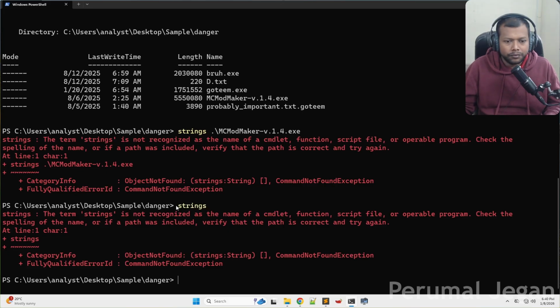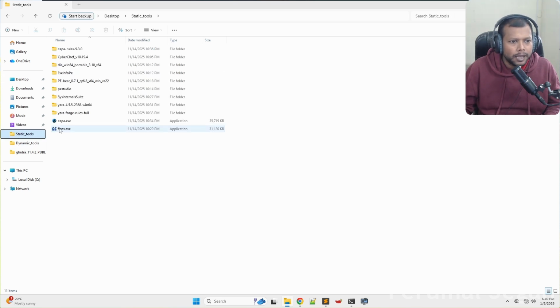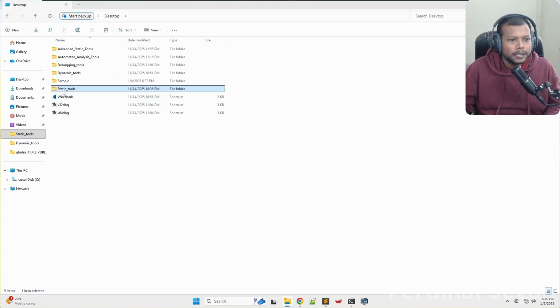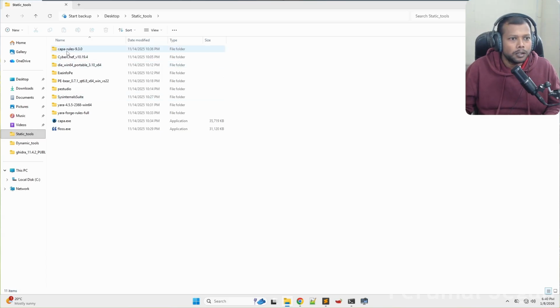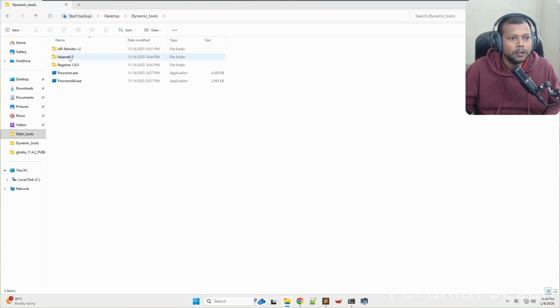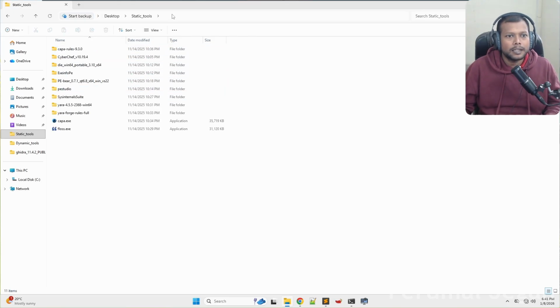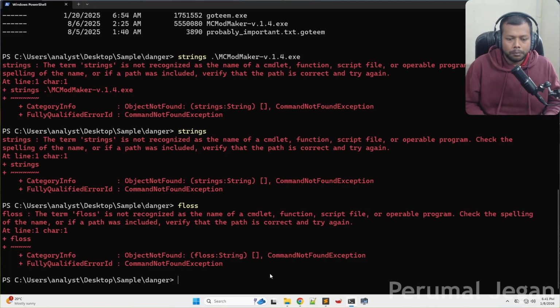Okay, I think if the strings is not working, maybe I can do FLOSS. Do I have FLOSS here? I guess there is a separate directory. So here I have all the tools that are required. Yeah, you can see FLOSS, Capa. I think this directory is not added in my environment variable, so it is not detecting it. Let's see what are all the other tools we have. We have some dynamic analysis tools, some advanced static analysis tools like Ghidra. I guess I need to get into this directory before doing these things.